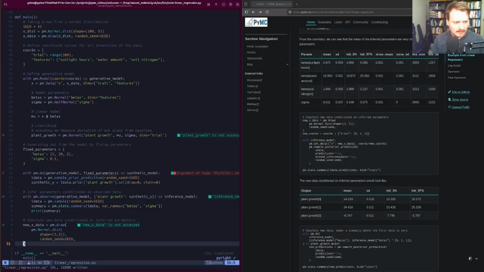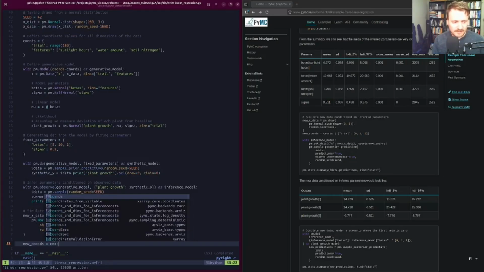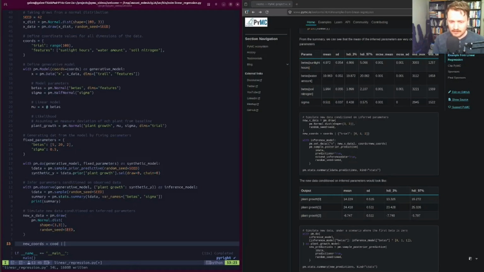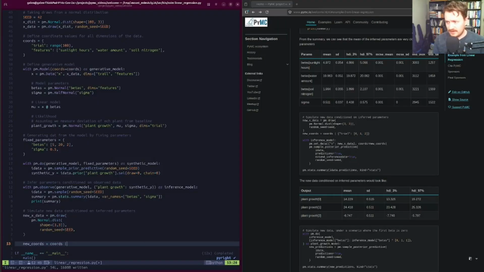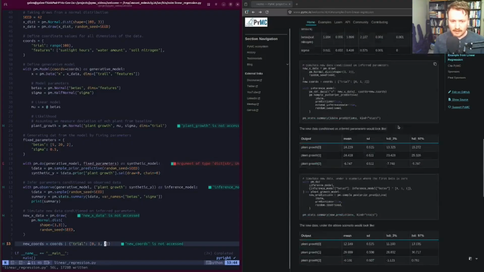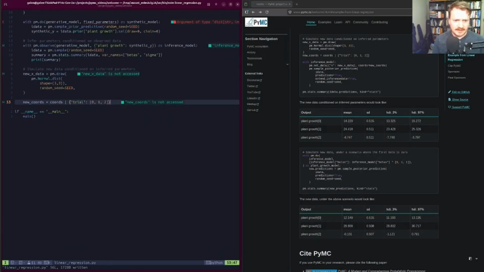Okay, and we'll also create new coords, new coordinates. So new coords, and look at this fancy dictionary operation here. We'll take the original coords, and then this pipe operator is actually just going to union the two dictionaries. So what we're doing is overriding part of it and keeping the rest. So here we have 0, 1, and 2 for our new coordinates.